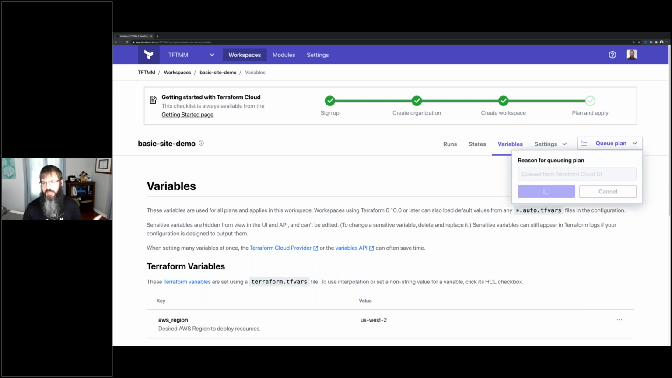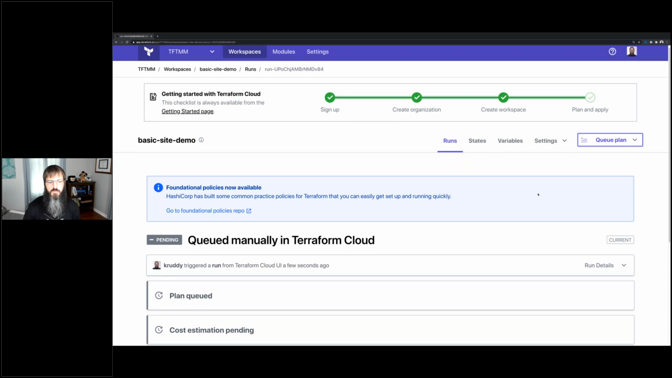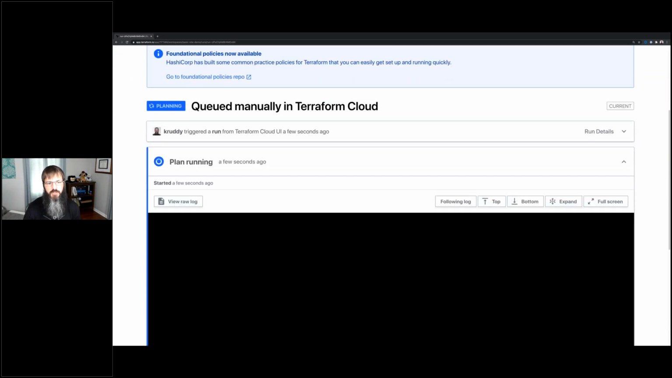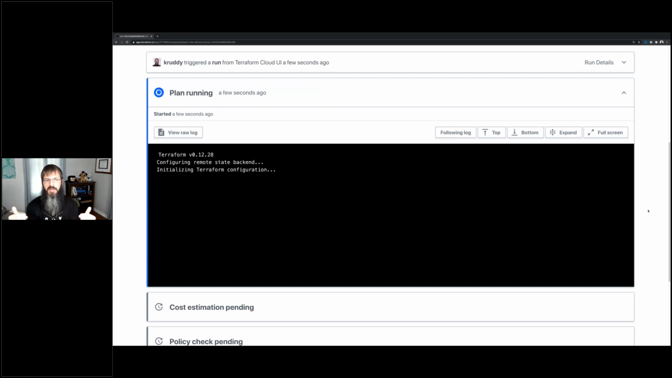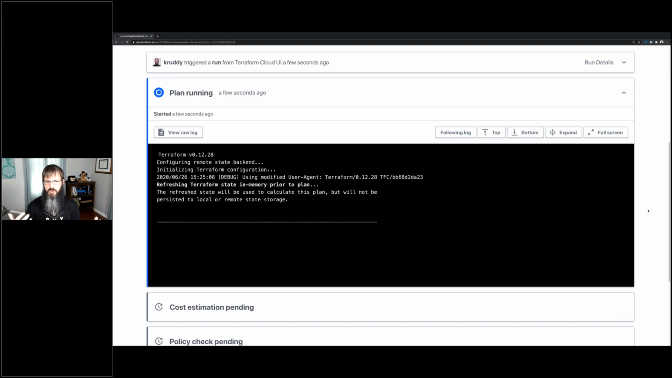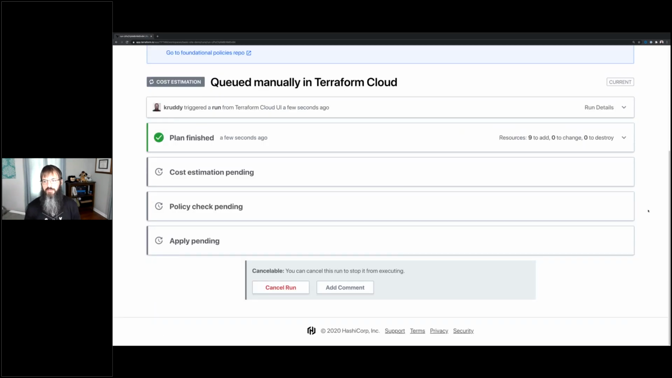Let's go ahead and kick off and queue up a plan. This will take just a couple seconds for it to go through. In this top pane box, we can see that our plan is running. The output is the exact same thing as if we did it locally on our console, just typing in terraform plan. In this case, we see that we have 9 new resources that we're planning to add.